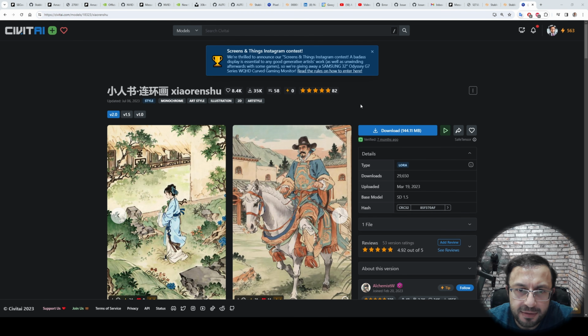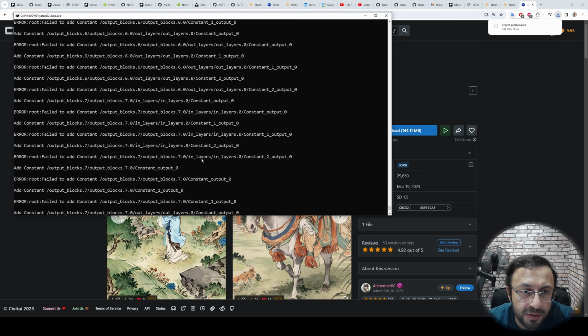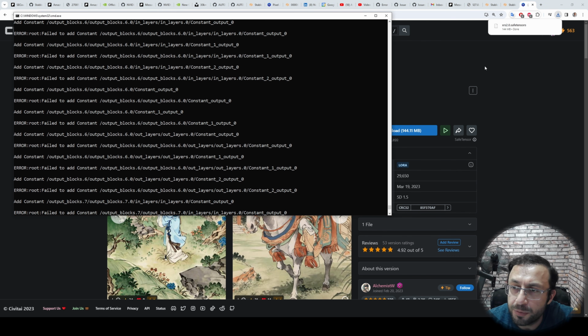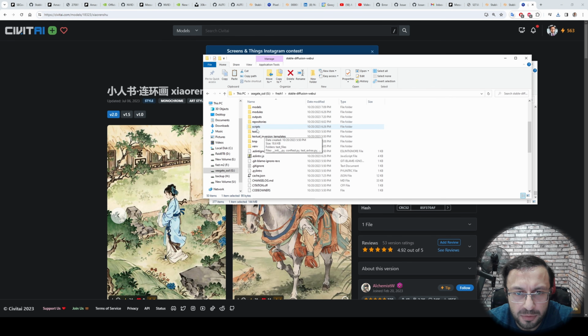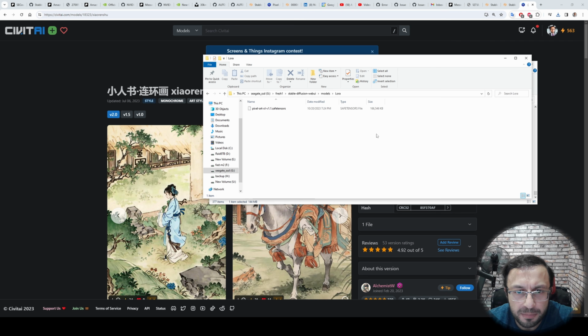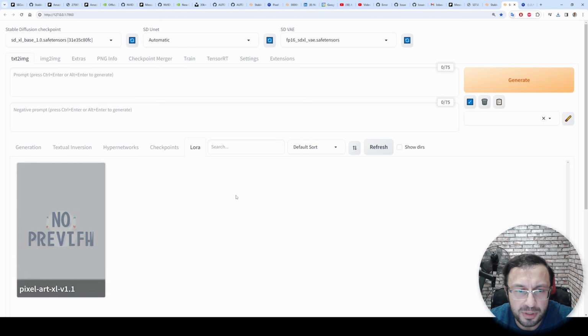Okay, instead let's try SD 1.5 based model LoRa Tensor. So I'm going to download this LoRa. I will also report this error as I said. Maybe this could be related to Automatic1111 Web UI as well. Okay, let's move this into the LoRa folder. Models LoRa. All right. So now when I refresh my LoRa's, it shouldn't appear.